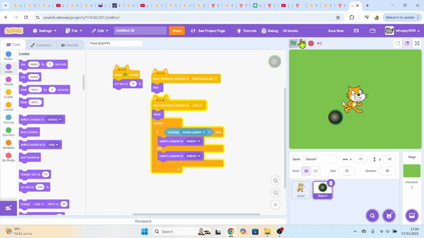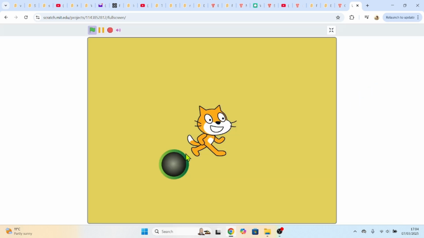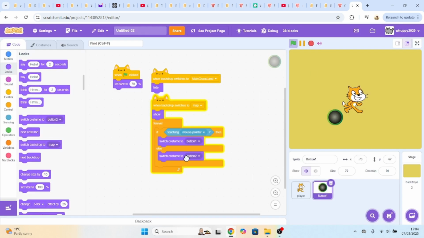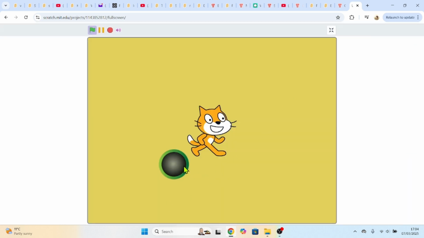Okay. So let's test that out. Press the M. Yeah, all fixed. So now you should have 2 costumes on it, and it's pretty cool. You can see that on the map.